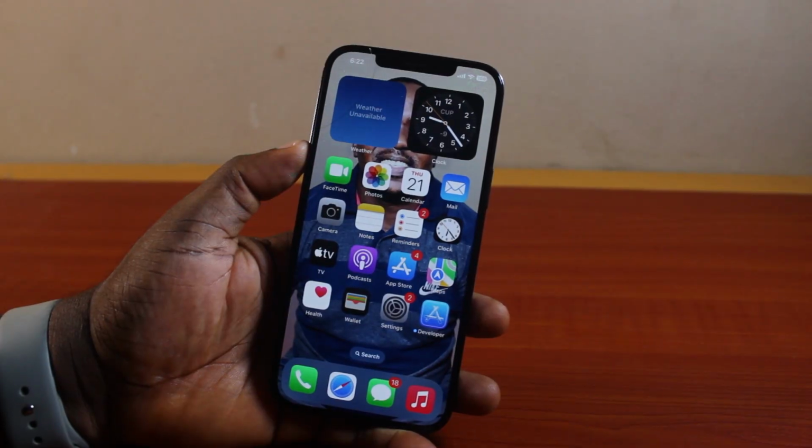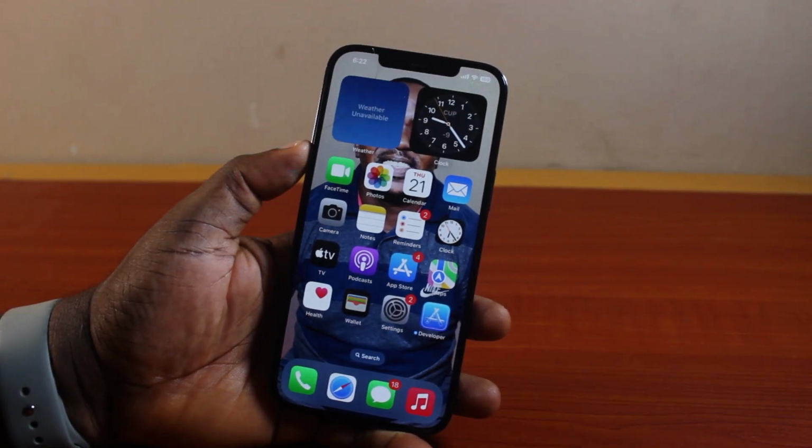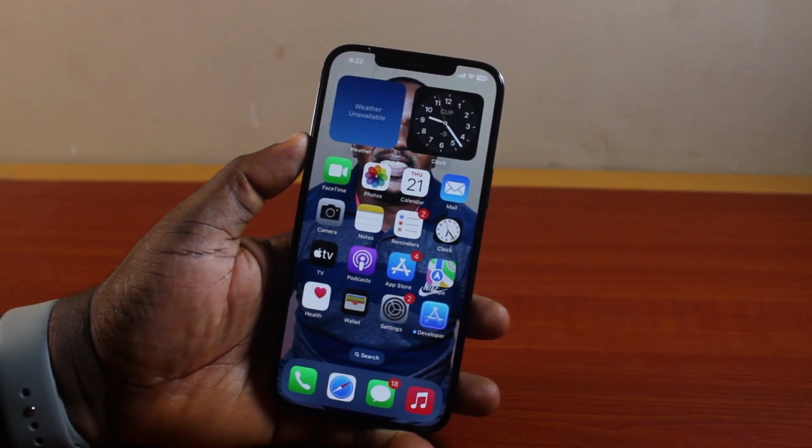How to enable limit maximum volume on iPhone. So if you have an iPhone and you want to limit the maximum volume of your media player on your iPhone, then this video is going to walk you through how to do this step by step.